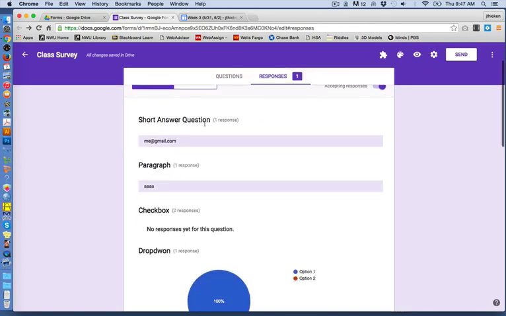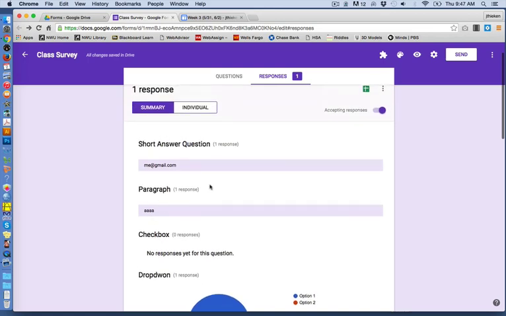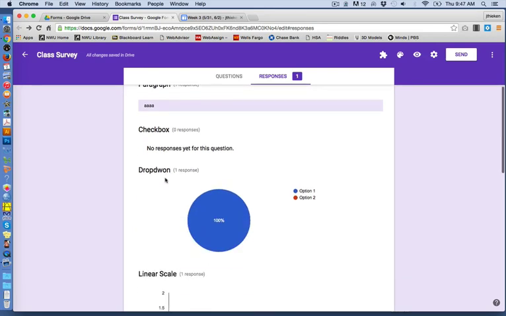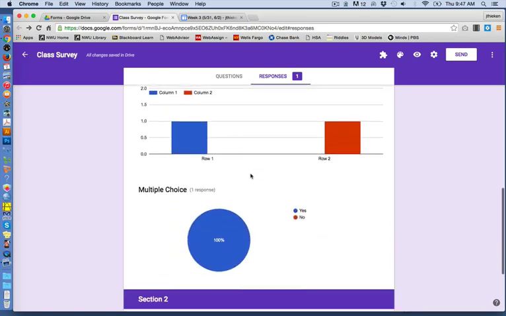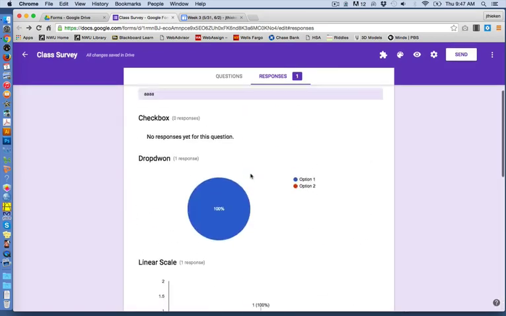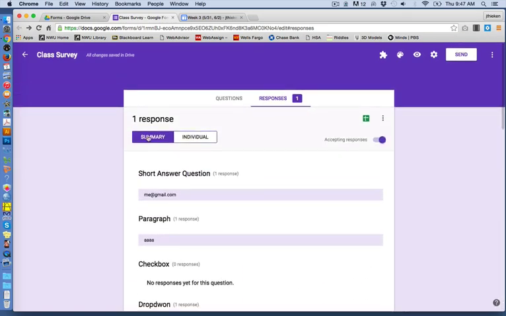So for each one, and if I had more than one of these, this would be a little bit more complicated. Okay, so here's a summary of all the short answers I have. So if there were 10 responses, I'd have 10 lines here of all the different email addresses. Okay, so here's the summary. And the drop down gives me a nice pie chart. There's a nice bar graph, okay, all that good stuff. So the first part of this is the summary, and it'll give me the summary of all the responses.